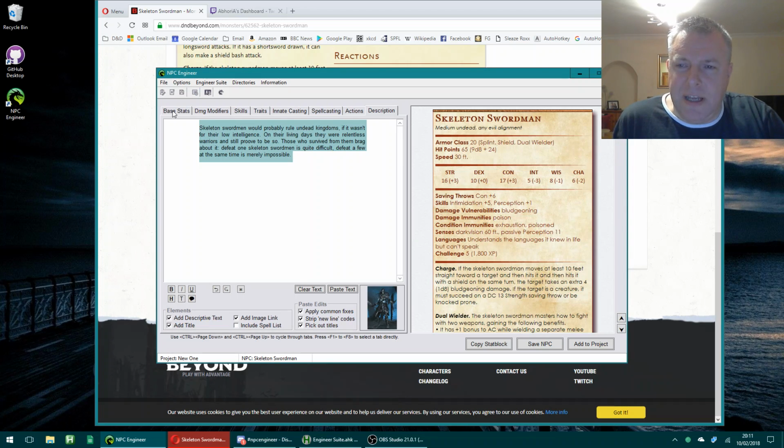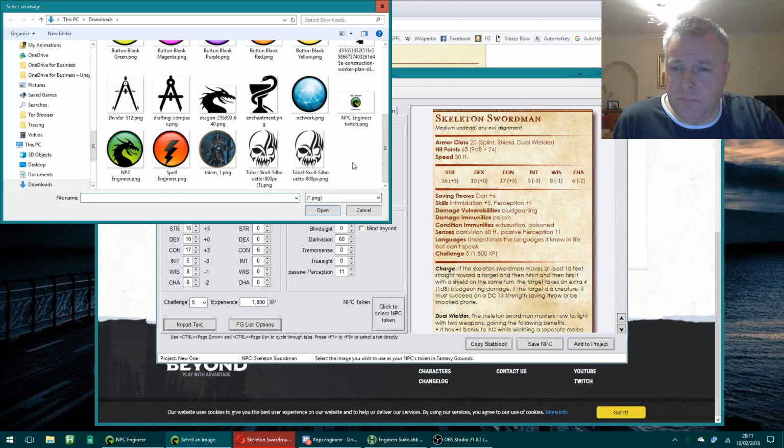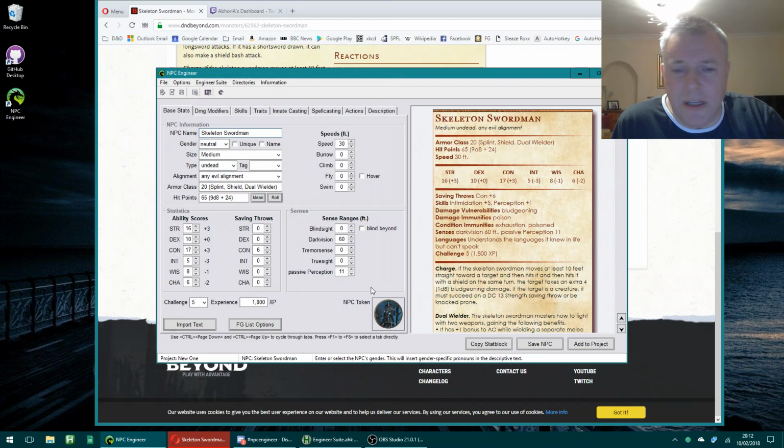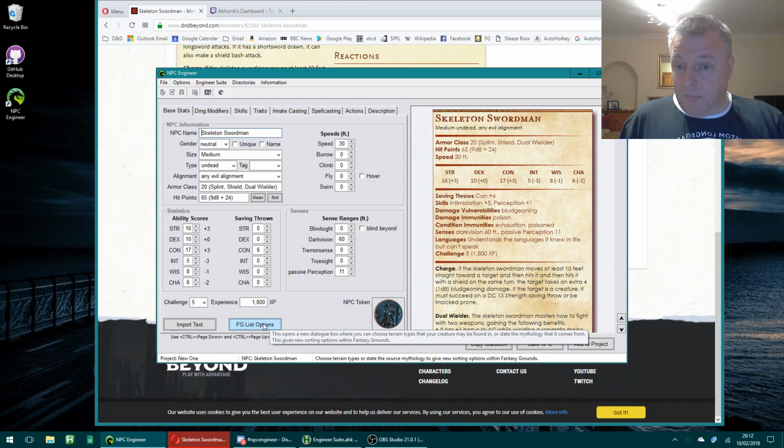Back in the base stats tab, I can add a token as well. Now I prepared a token earlier on using a website, so cheated a little bit. There's only one other thing that you might want to do at this point, and that is click on the list options.